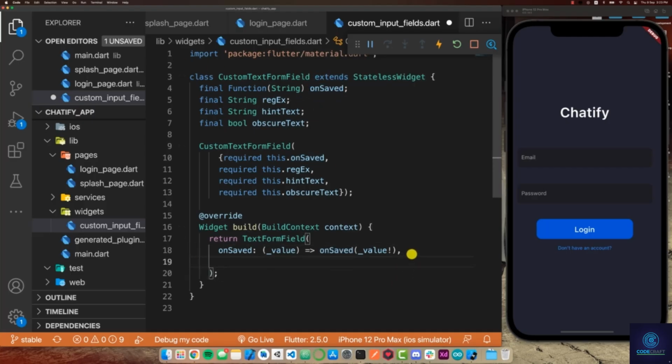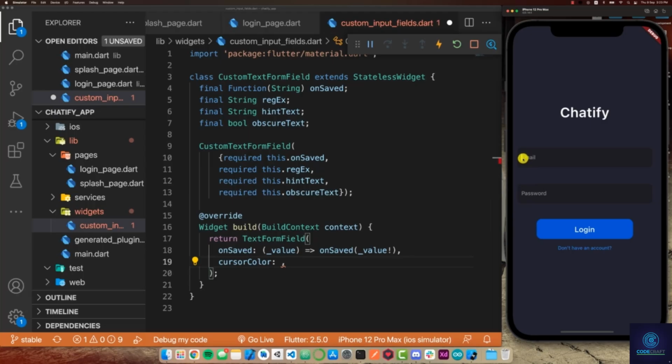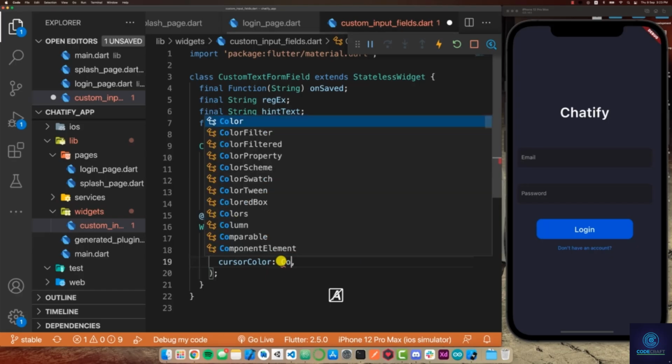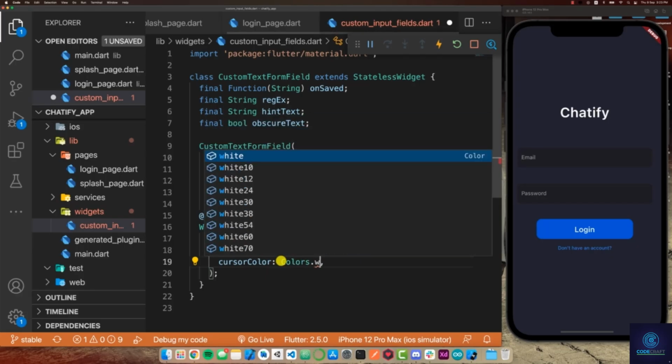Now that we have the onSaved function defined, the next thing is going to be the color of our cursor. So that refers to the color of our cursor, and in this case, as you can see, it's white, so I'm going to set that to be Colors.white.